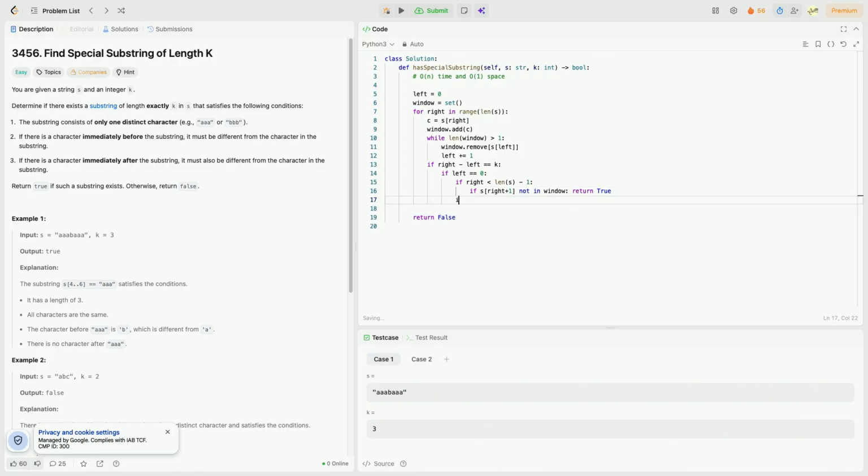Now the other case is if right is equal to length s minus 1. That means now our window spans the entire length of the string s. And we should probably return true, right? Because there are no characters immediately before and no characters immediately after.